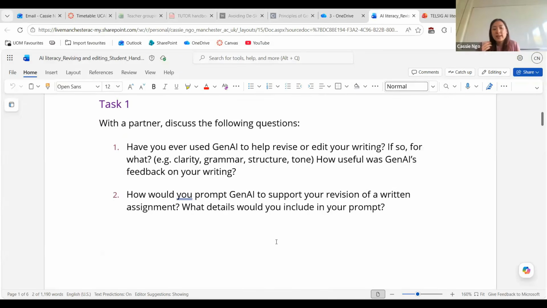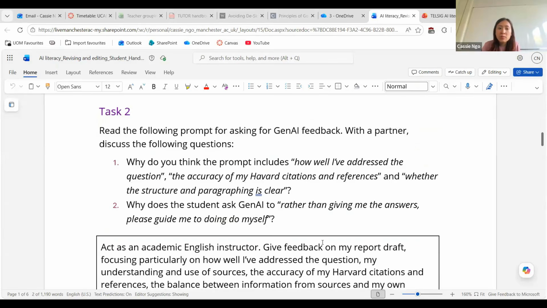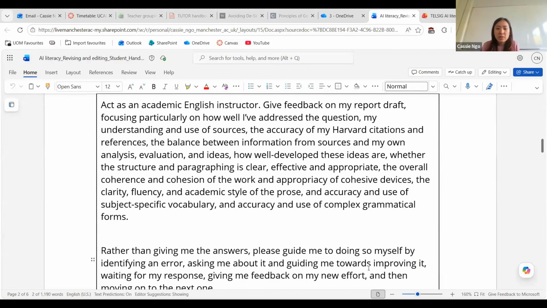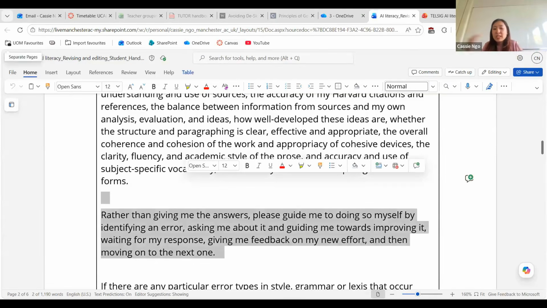For this session, we started with a discussion on students' experience of using AI to revise and edit their writing. After that, we showed them a prompt that can be used to ask AI for feedback. It's quite a long prompt, but we got students to analyze this prompt, focusing on this bit here: rather than giving me the answers, please guide me to doing so for myself, because we wanted students to start thinking about ownership and voice.